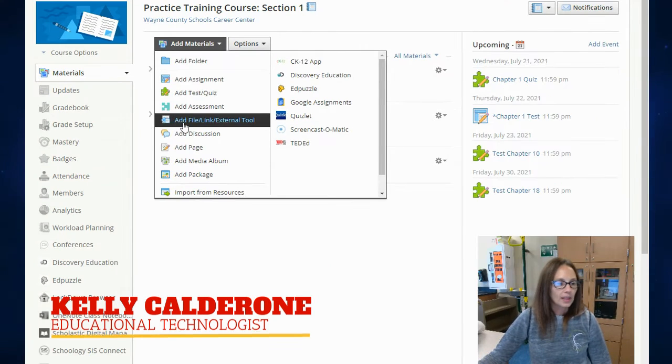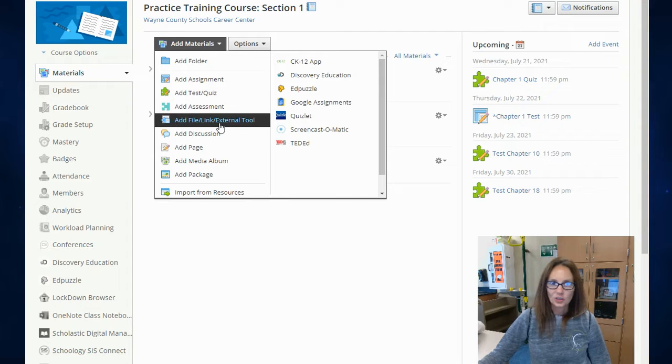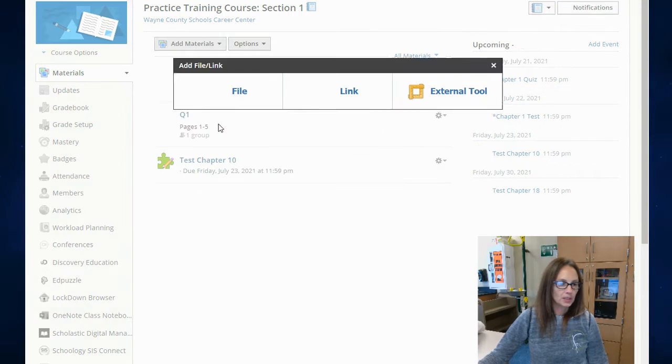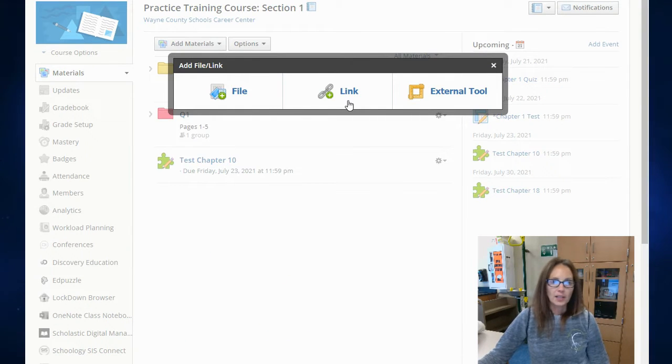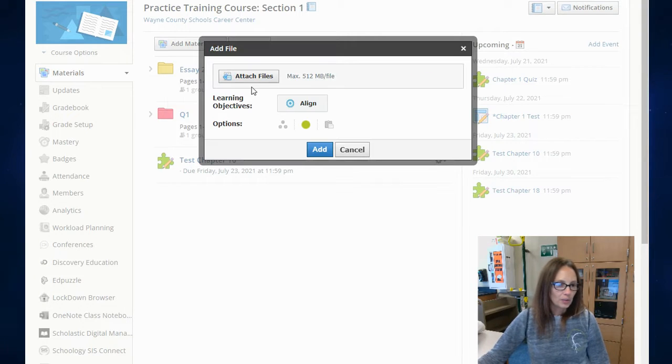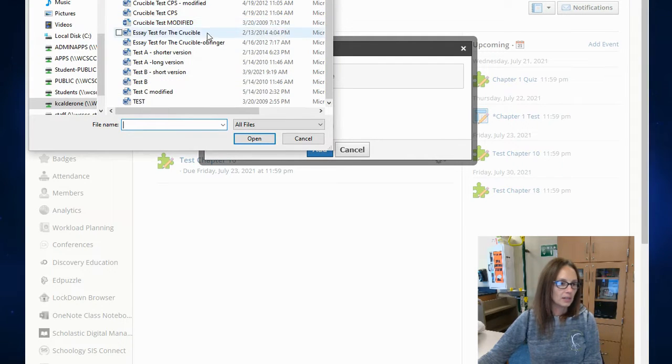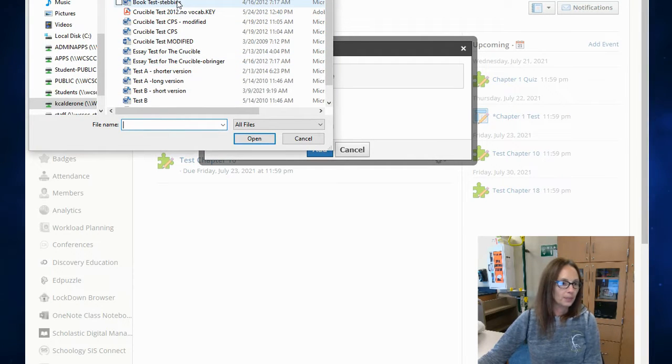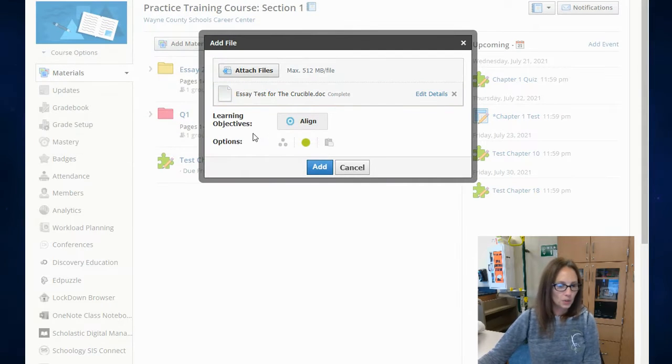Let's start with the Add File Link External tool. So this item lets you attach files and links to your Schoology page. Let's start with File. As you can see, there's an Attach Files button here. Click on that to access any files on your computer. So I'm going to just choose one of these Word documents.